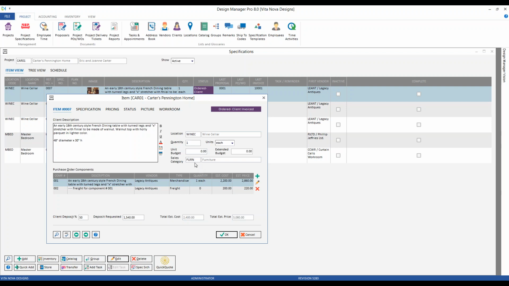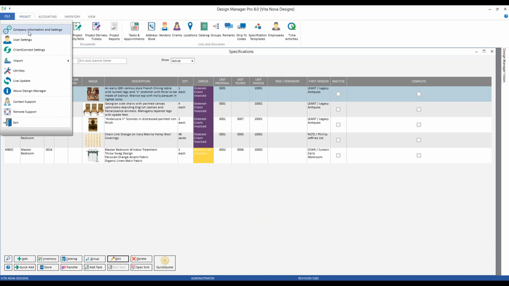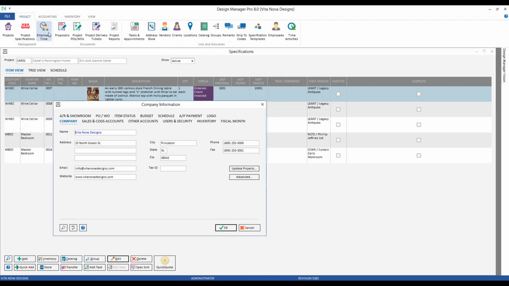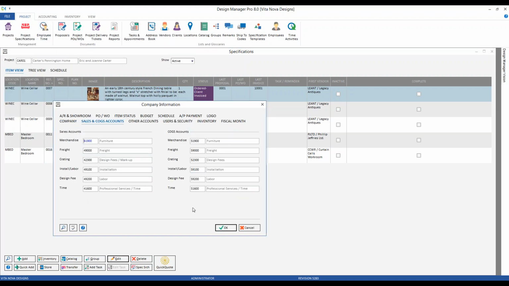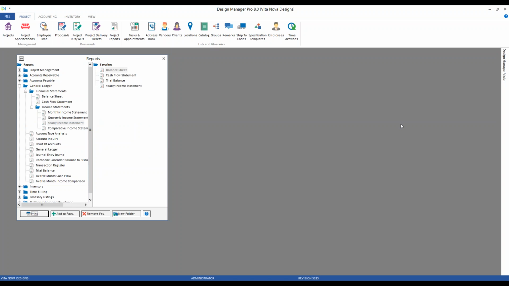Now, if I'm not using sales categories, I still need to process the activity into a series of accounts. So if I'm not using sales categories, Design Manager would then go to your company information and settings and use your default sales and cost of goods sold accounts. Again, that's simplifying the system to a great degree. You have a lot of power and flexibility in how you can determine those accounts. So be sure to check out our sales category webinar, as I just showed you, on our YouTube channel at Design Manager Inc.